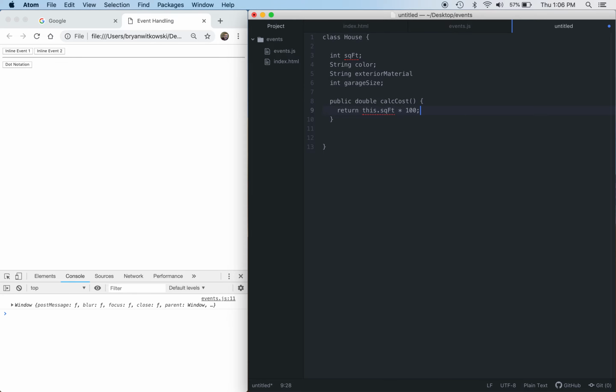Okay, so that's great. But then what happens if I say, okay, I want to create a house. So I say house equal to new house, and I set some attributes like house dot square footage is equal to 1500. And then here's where the curveball comes: on click. I'm going to have a button on a page, theoretically, that's going to trigger a house's calc cost method.